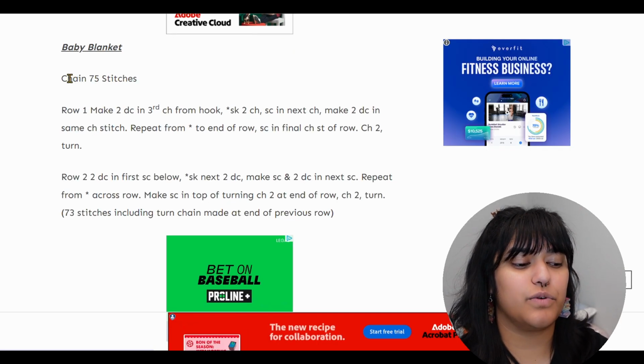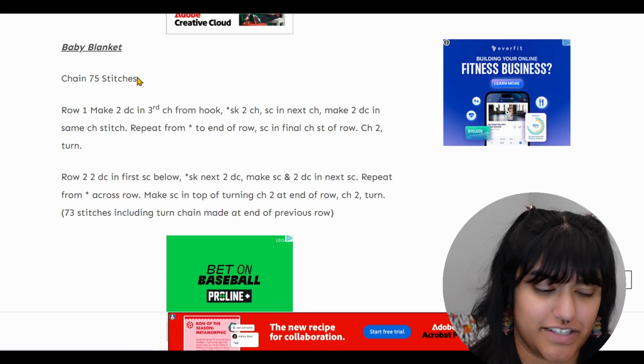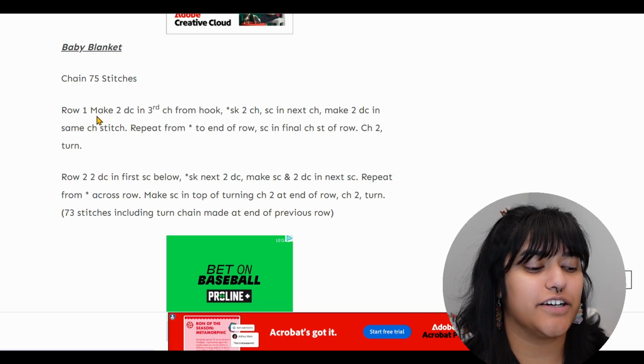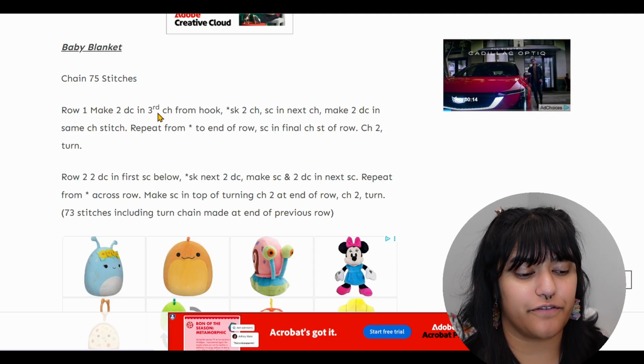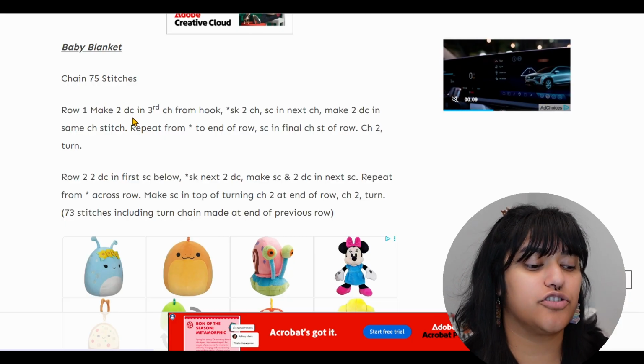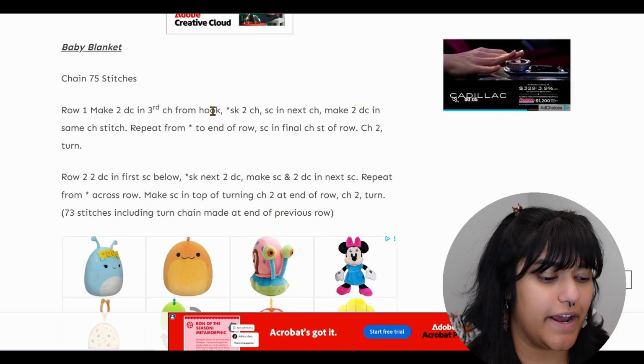So it starts off with chain 75 stitches. So you're like, okay, great, I can chain 75. And then row 1, you have make 2 DC in 3rd chain from hook. So again, we know that means a double crochet, so we're going to make 2 double crochets in the 3rd chain from the hook, all right?